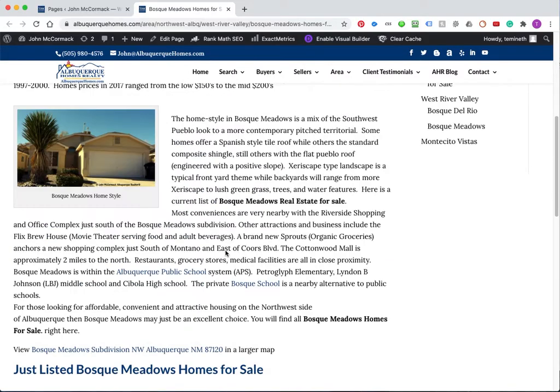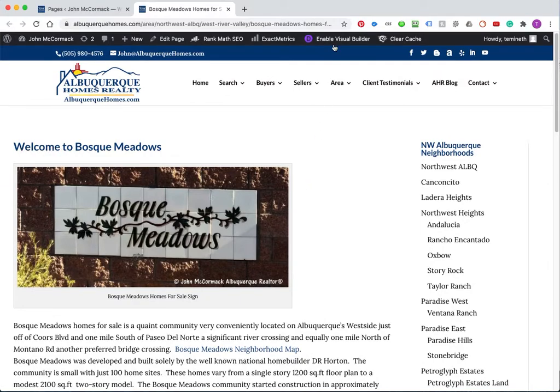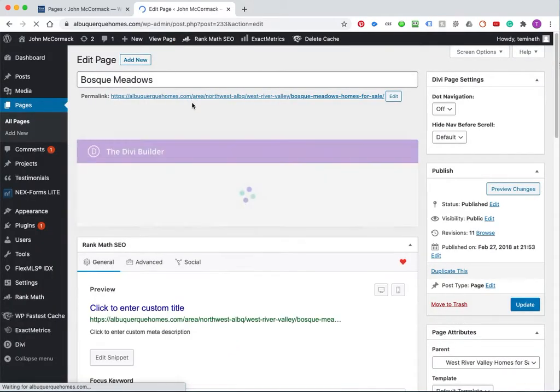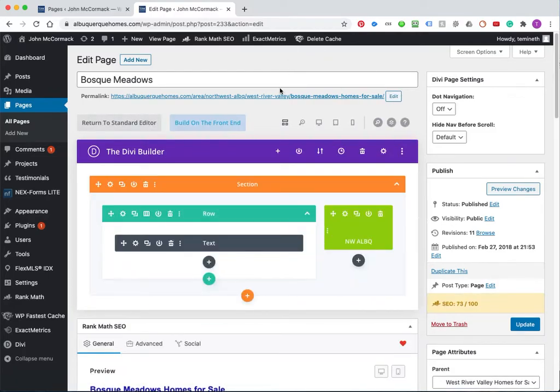Here's the page, and we want to embed the map. So this page currently isn't using the Divi builder. So technically on this page we could just hit edit. Actually, I'm sorry, it is using the Divi builder. I thought it said enable it, so it's not. So okay, here's the Divi builder. There are a few things that we can do.